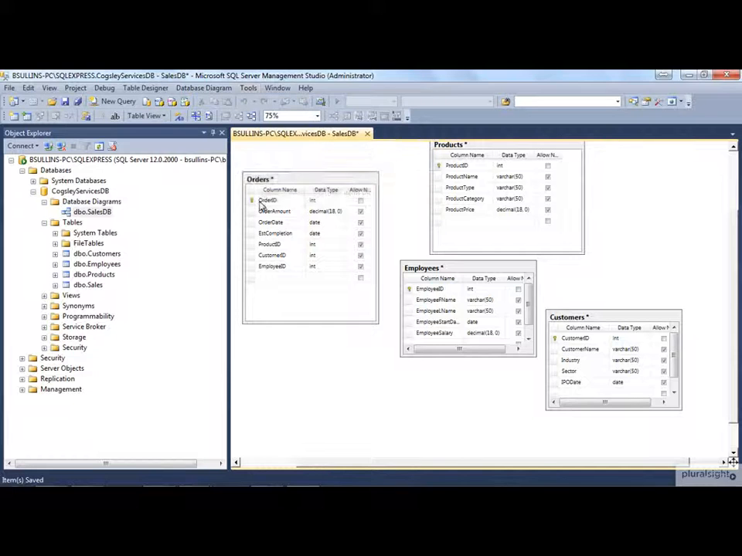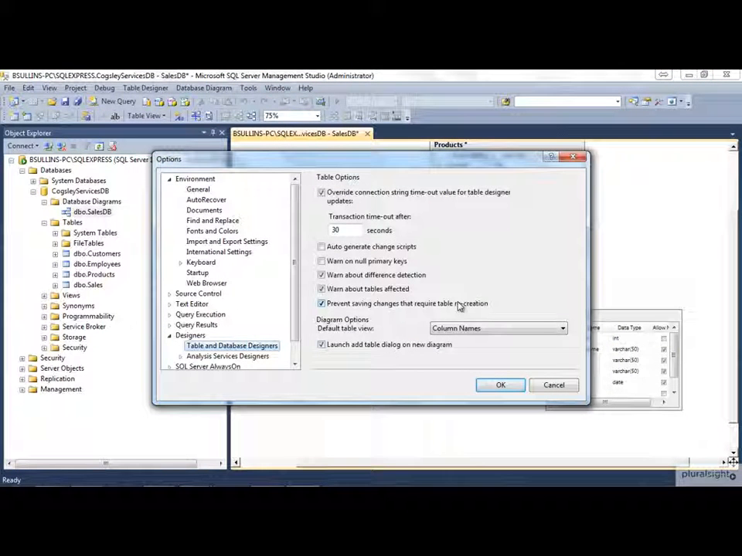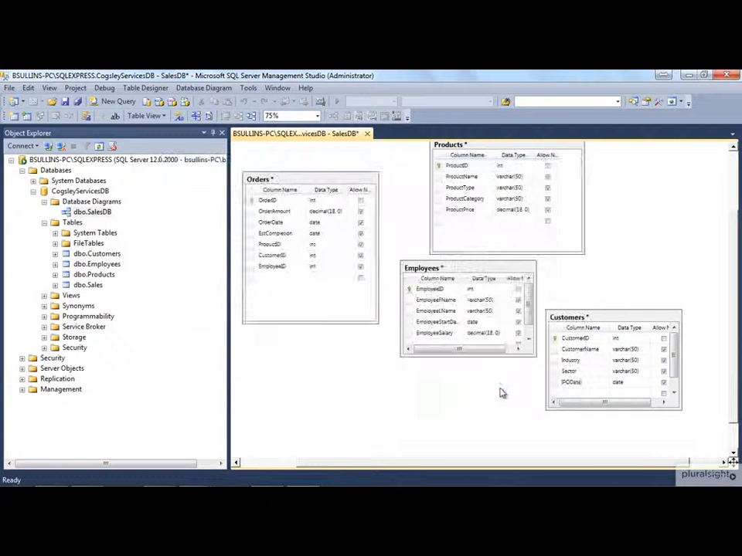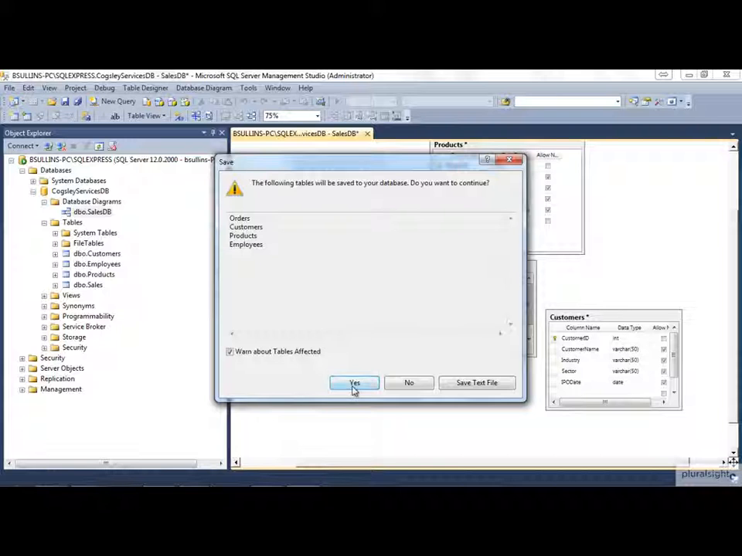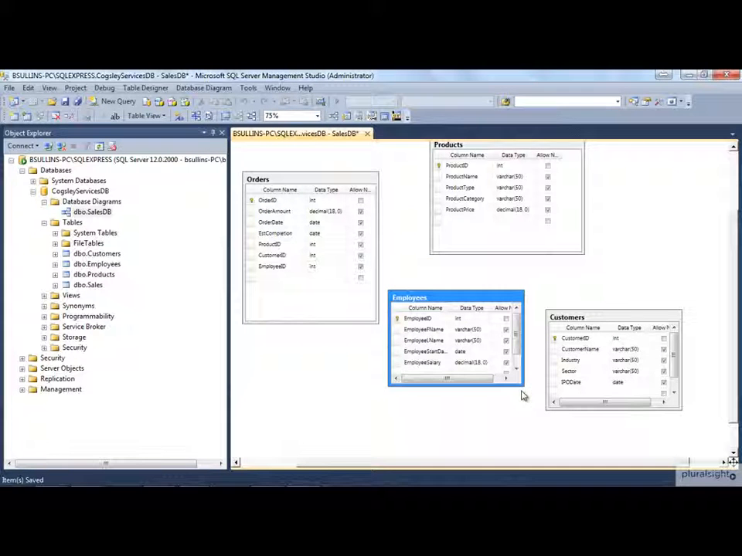So I'm going to go to Tools and Options. I'm going to go to Designers. And under Table and Database Designers, we have Prevent Saving Changes that Require Table Recreation. If I uncheck that and click OK, and now click Save, it allowed me to do it. So that's how we can get around that to make it much easier, especially this early on when we're just building our database. We don't necessarily need to have that level of constraint to protect our database quite yet.